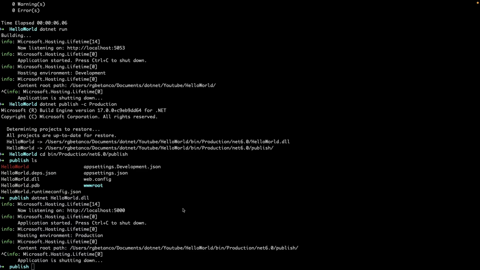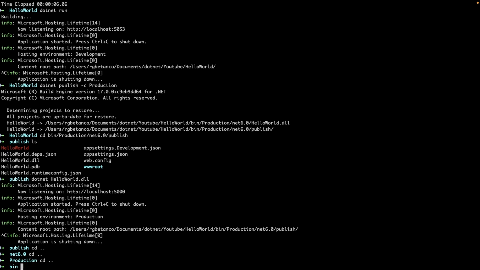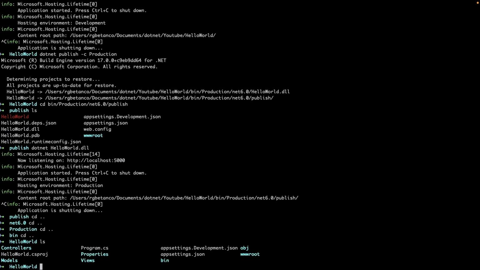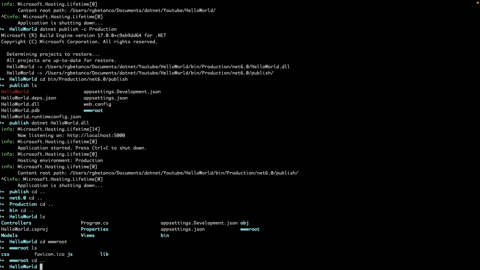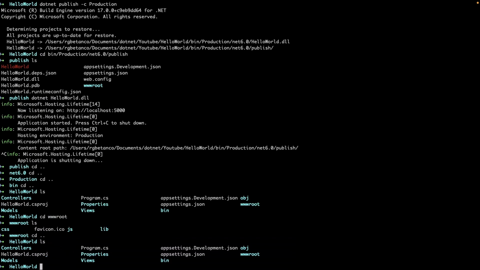Okay, so let's go back here to the root of our application, and let's see the files that we have in here. A very important folder here is wwwroot. If we go inside there, you will see all the assets that are going to be publicly available. And you can see the CSS, JavaScript, and libraries like Bootstrap, etc. And now here we have the controllers, models, and views. Those three folders are related.